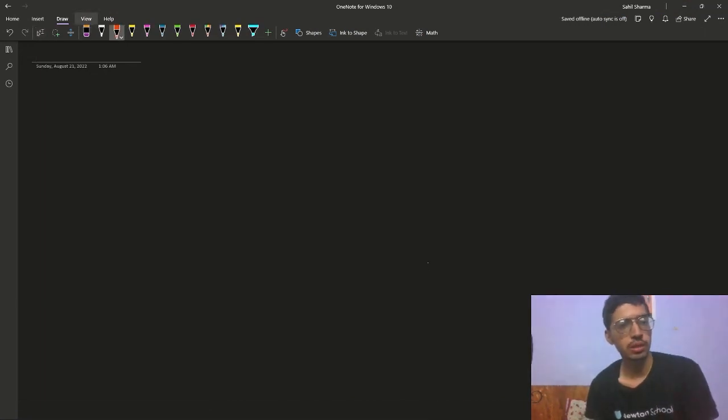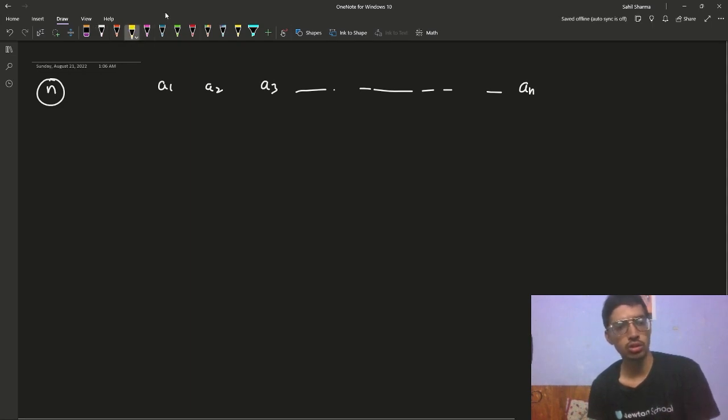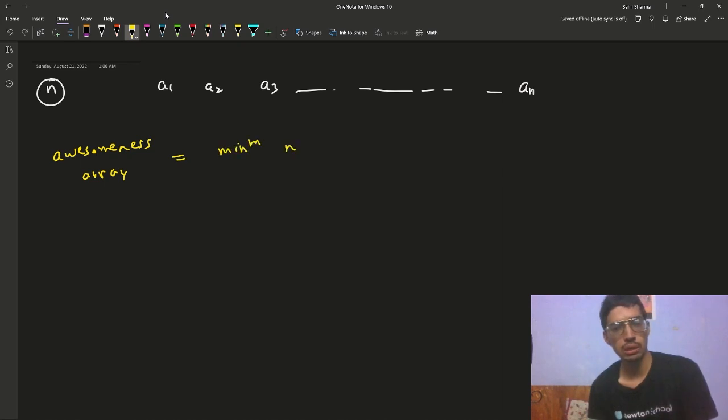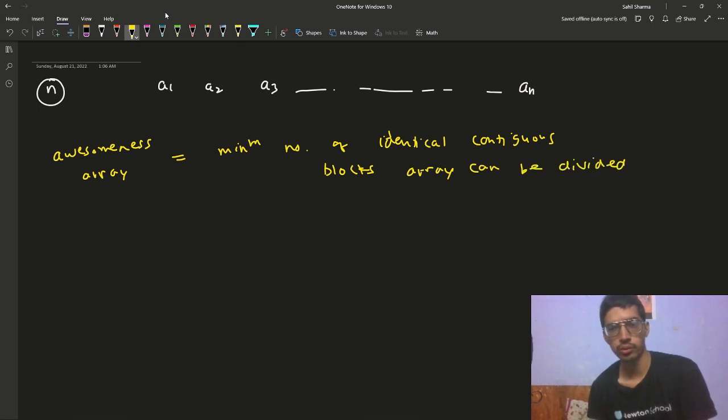In the problem we have been given an array of size n, something like a1, a2, a3, so on up to an. We have also been defined something called awesomeness of an array. If you want to find the awesomeness of an array, it is just the minimum number of identical contiguous blocks the array can be divided into.